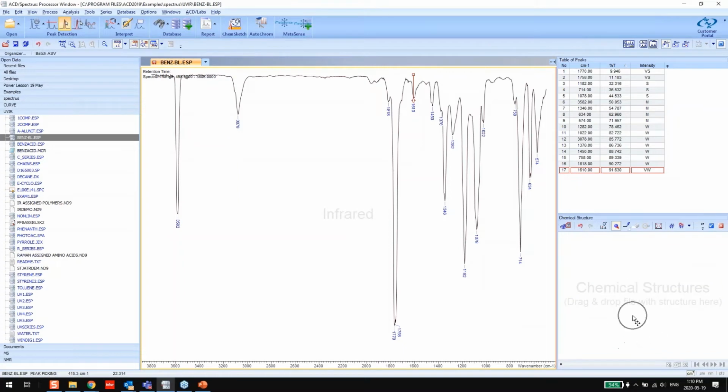Alternatively, I can drag and drop a file with the structure. So this could be a ChemSketch file or a file from another drawing program. Or I can simply draw the structure, which is what I'm going to do now. So I'm going to draw my structure in.